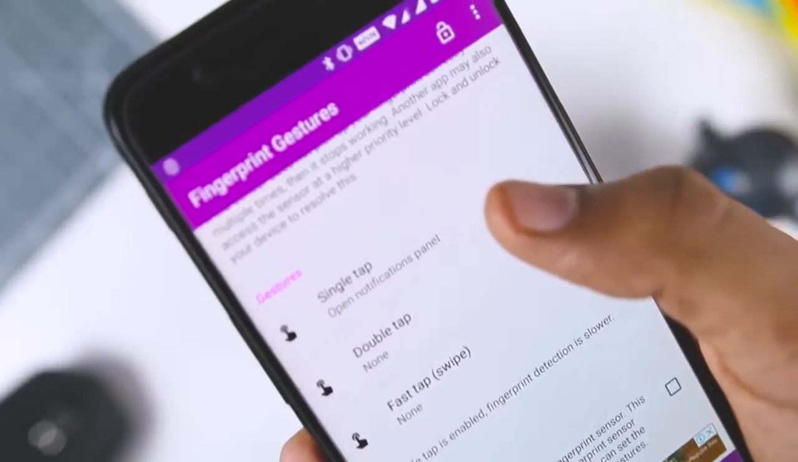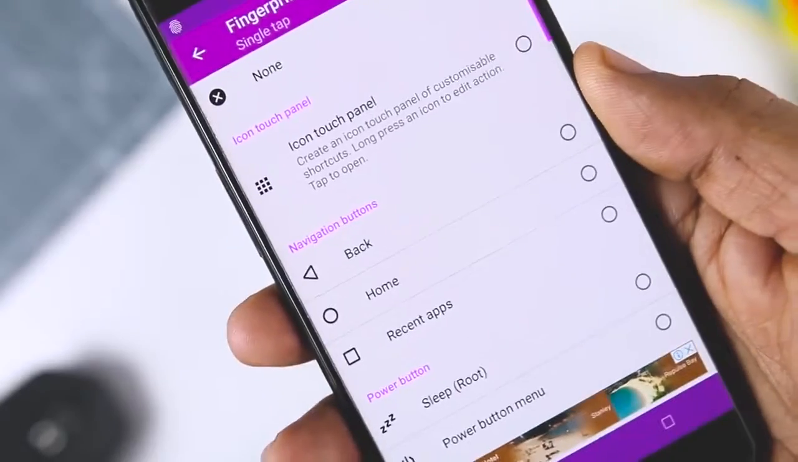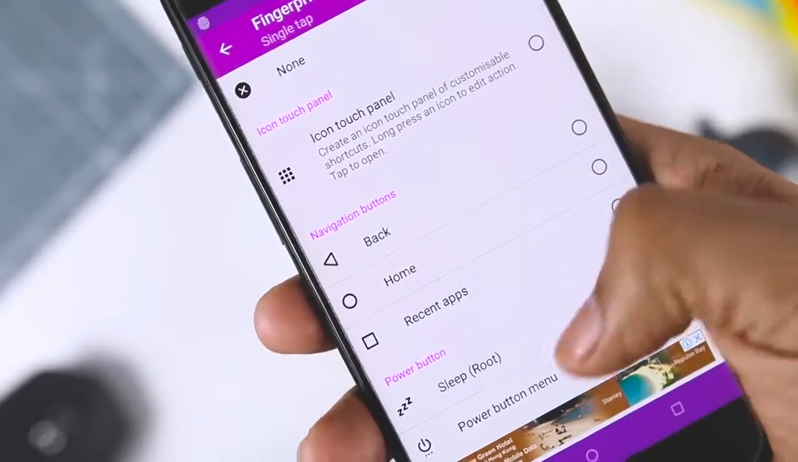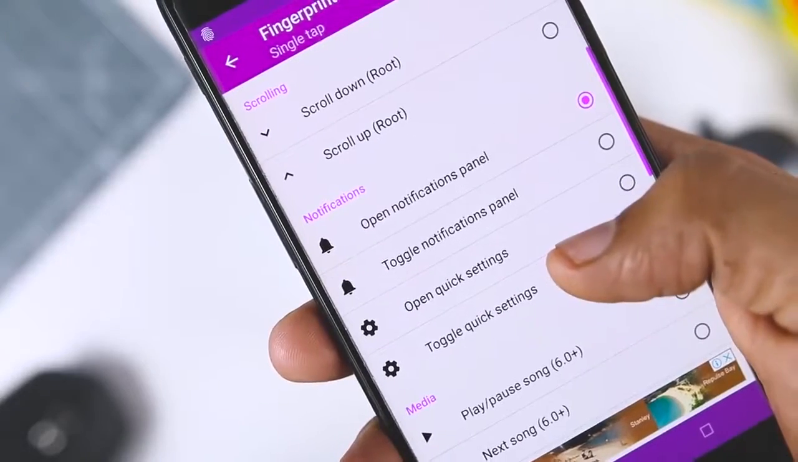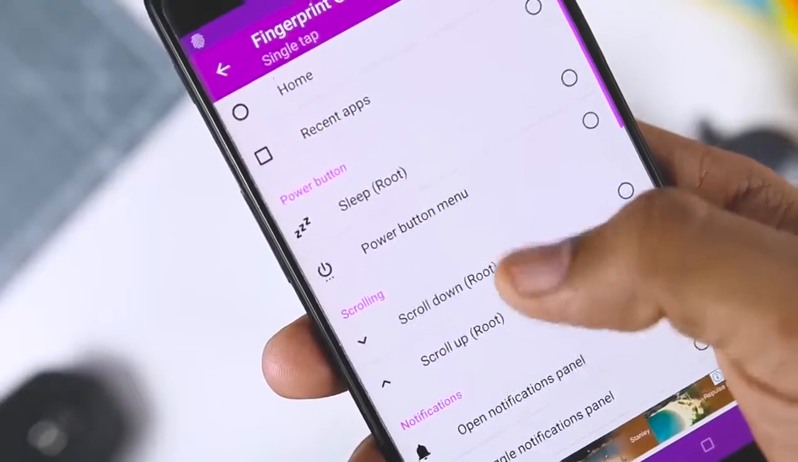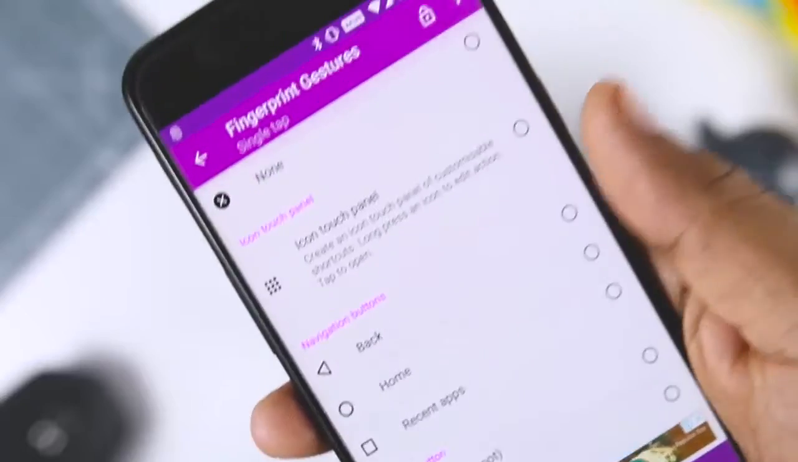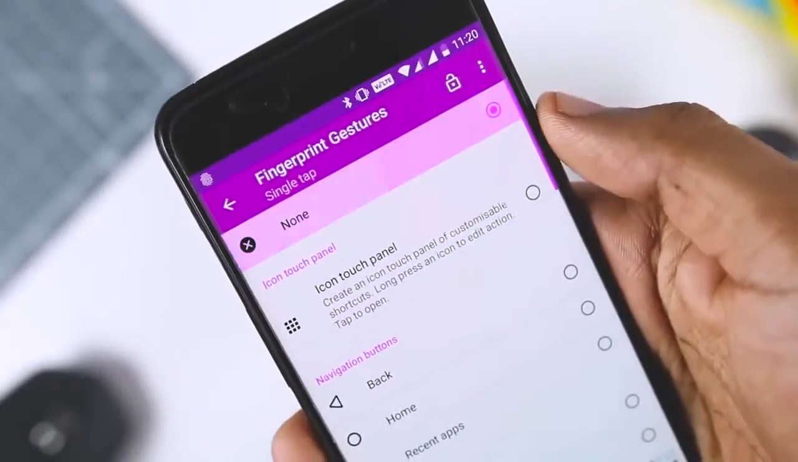To set an action, simply tap on it. Some of the choices will require a bit more interaction, but it all depends on which one you choose. The one that will require most setup is Icon Touch Panel, but you won't actually do anything more with it until the first time you launch it.